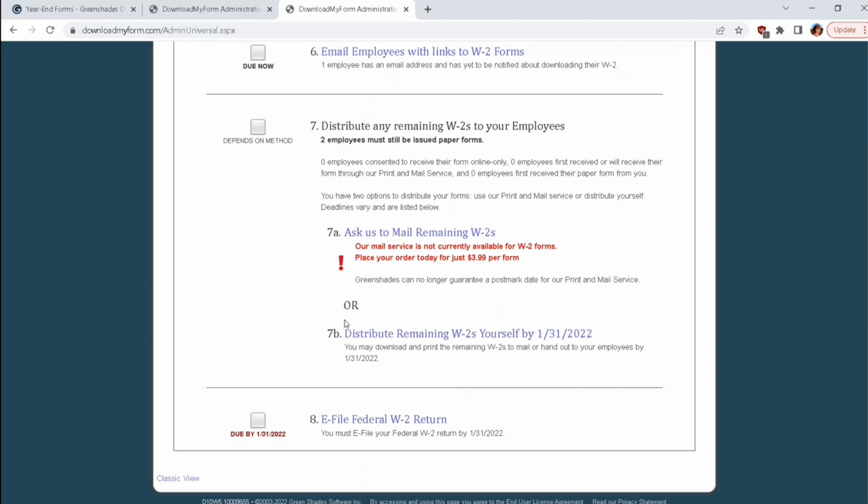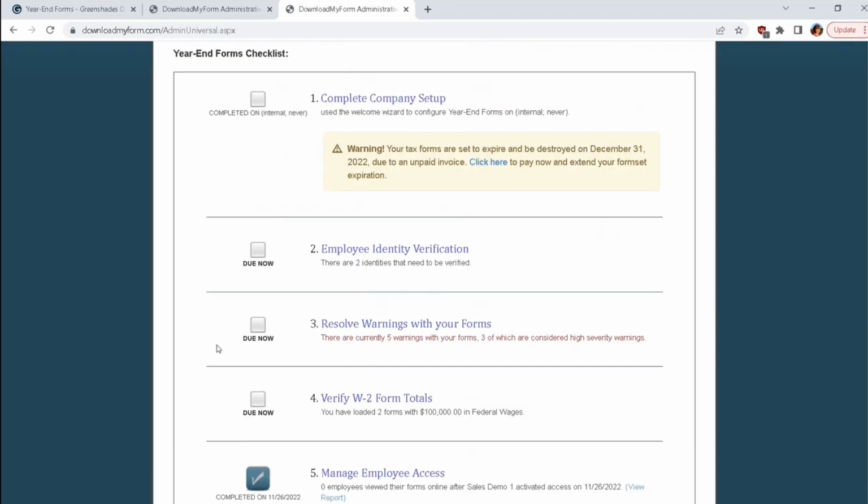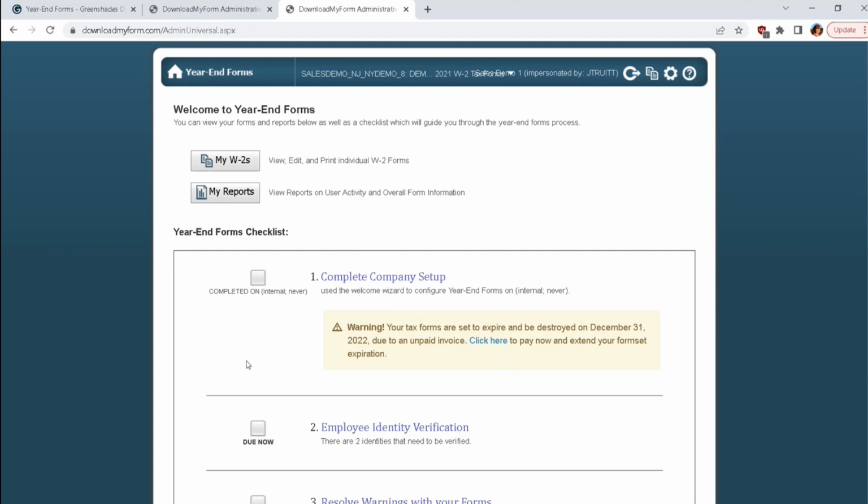And then that's pretty much it for the checklist. Going back to the top, we're going to look at individual form tasks and things like reporting. If admins wanted to go tweak individual employees' forms, the My W2 button will let them search for individual employees in a table and pull up if any individual tweaks are needed. There's also a lot of valuable stuff under the My Reports button.